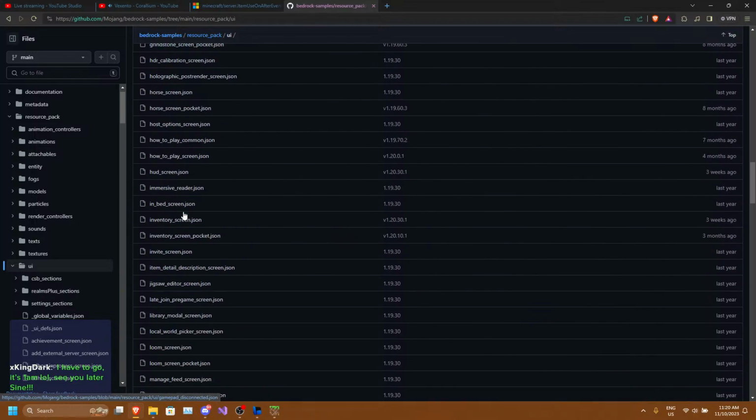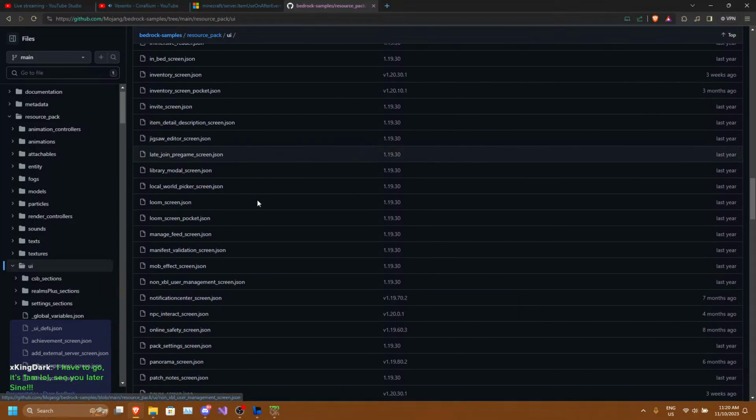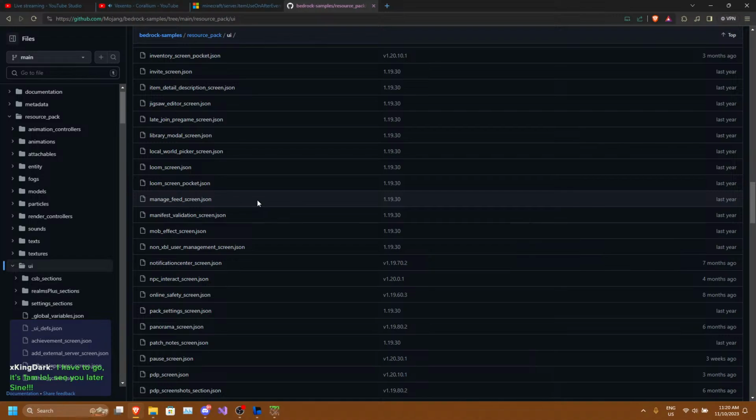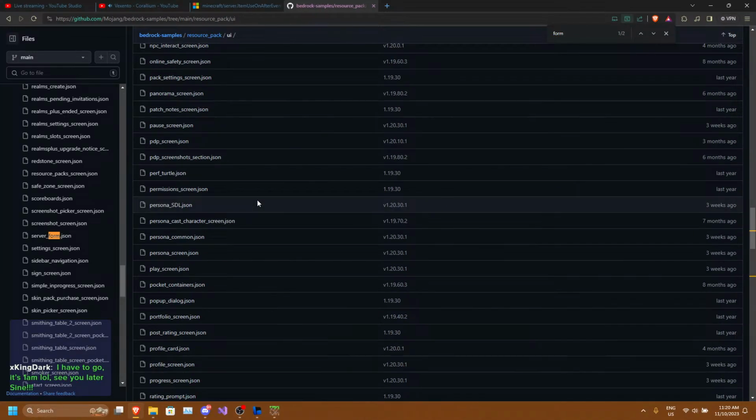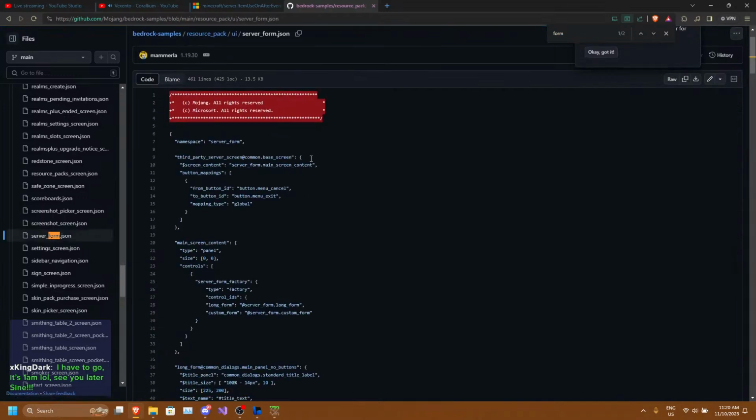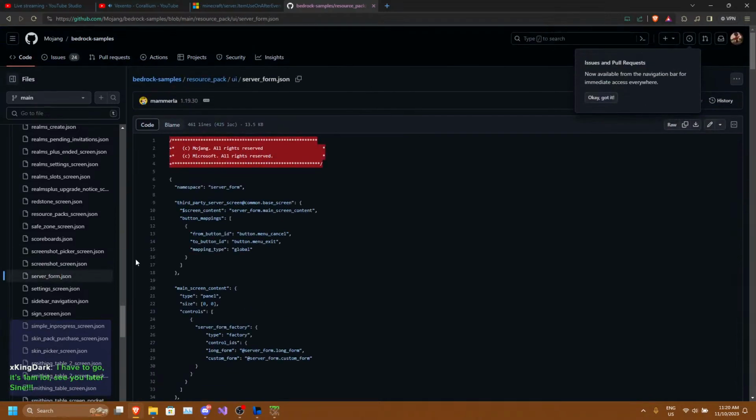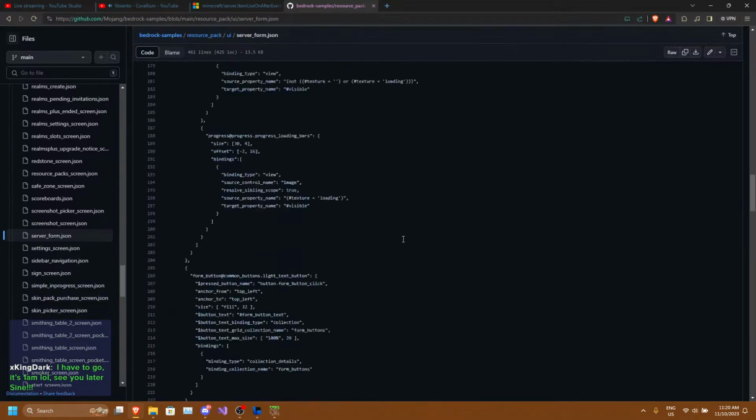We don't want the main screen because we're doing forms, so we'll do form. Server form, there it is. Found it. So, this should contain everything that we need.